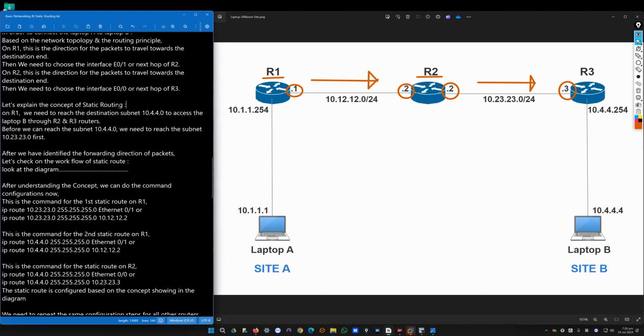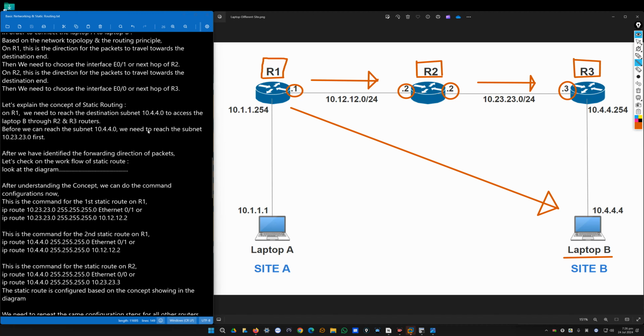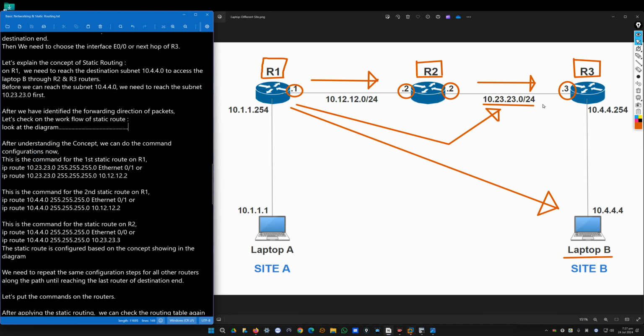Let's explain the concept of static routing. On R1, we need to reach the destination subnet here, 10.4.4.0, to access laptop B through routers R2 and R3. Before we can reach the subnet 10.4.4.0, we need to reach this subnet first, 10.23.23.0. After we have identified the forwarding direction of the packets, let's check the workflow of static route.